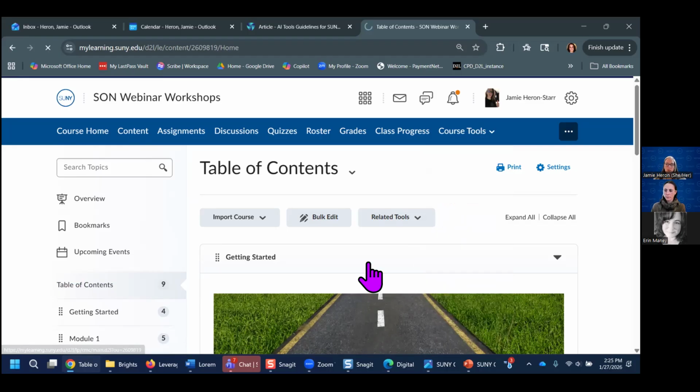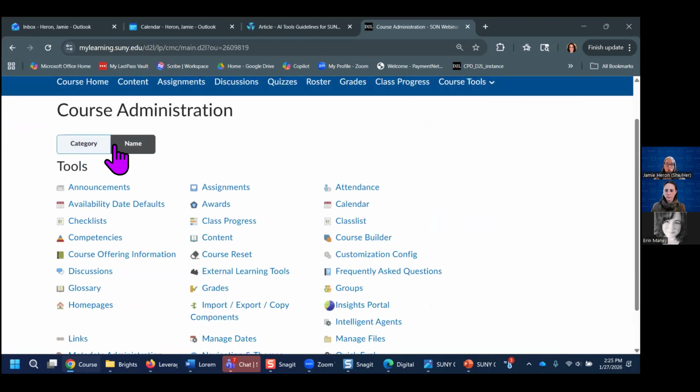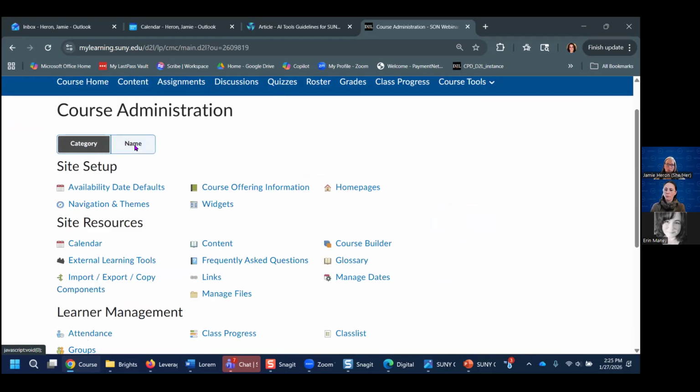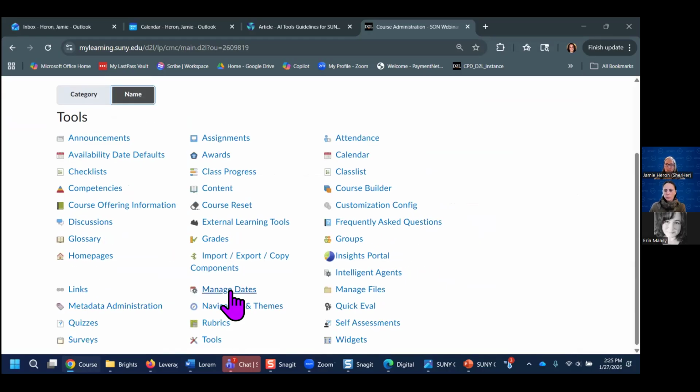I'm going to click on course admin. It's going to take me to this page, which, by the way, you can sort by category or by name. I tend to go by name because I'm looking for a specific tool, the date manager, or rather manage dates. Sorry, date manager is a throwback to Blackboard. That's a long time ago. So I'm going to click into manage dates.